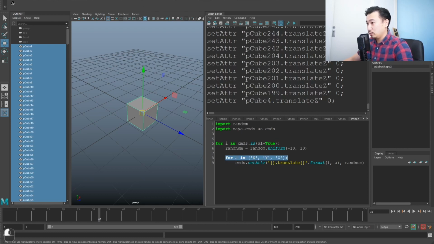And now in this loop, it's taking this A value, which is any one of these things in here. It's going to run three times because we have three items in here, and each time it runs, it's going to grab one of these values and store it in A. So now that we have this A value, we can use this A variable in this format. We're basically formatting the name I, which is the name of the object we have selected, and then A, which is one of these letters here, X, Y, or Z.